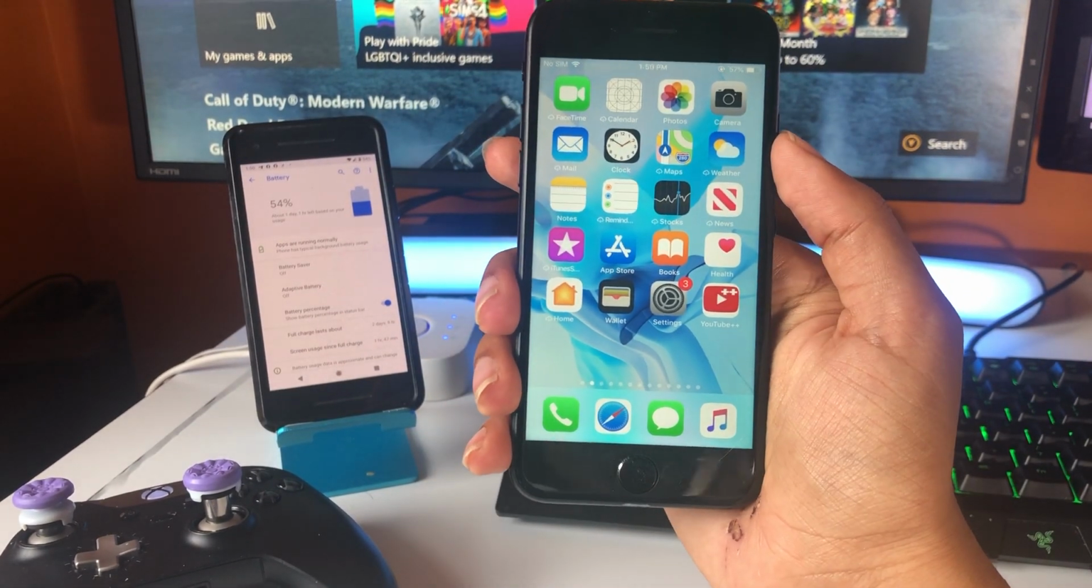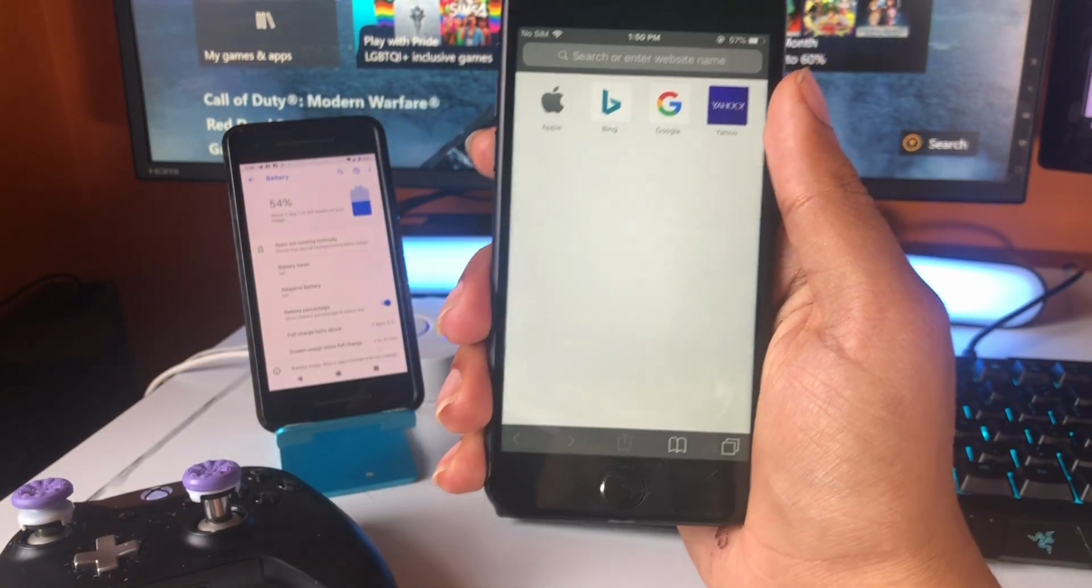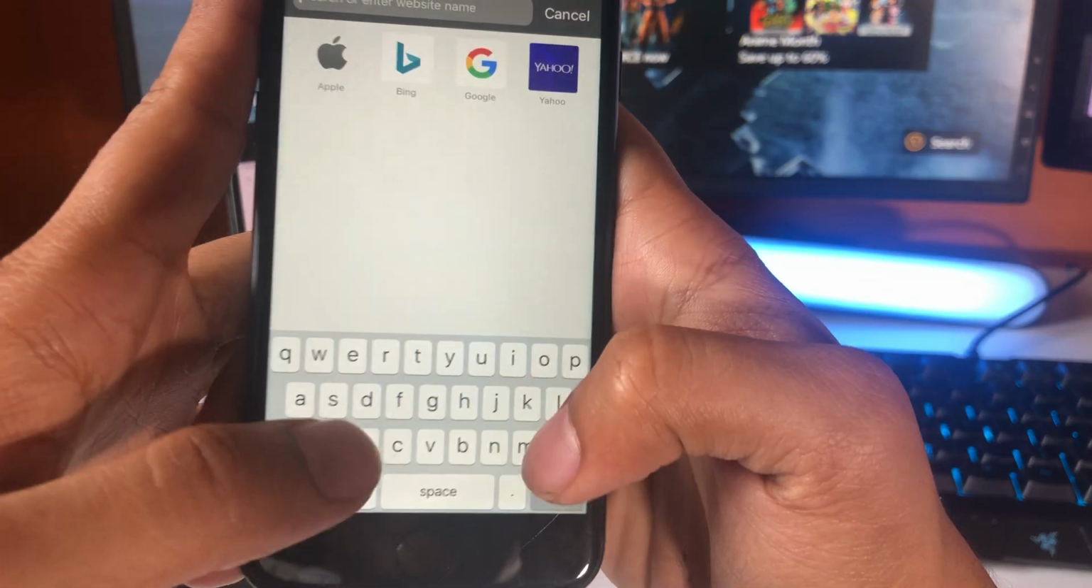It is a tweaked app, though, so we're not going to be able to get it from the App Store or the Google Play Store. But the way we get it is pretty simple and very easy. So open up your browser, and we're going to want to type in this website here on our browser, guys.